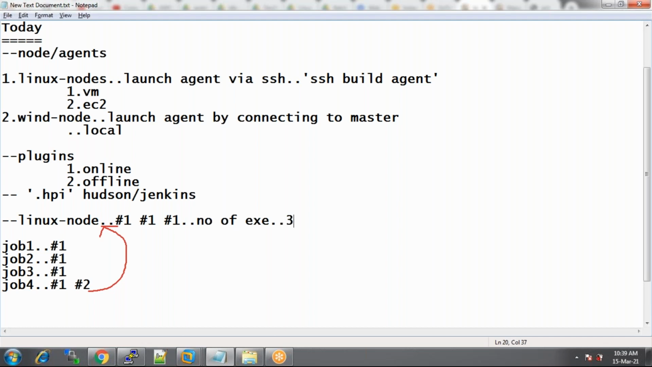But it can run, for example, job 1, the build is done successfully. So the build is done. If the build is done for job 1, then 1 executor will be available. Do you understand the concept? Number of executors means how many parallel builds you can do for a job. Now, is it possible? Can I do multiple builds in parallel for the same job?